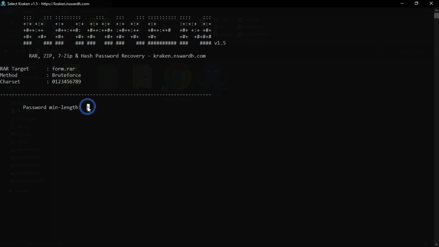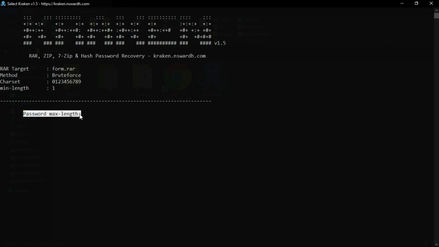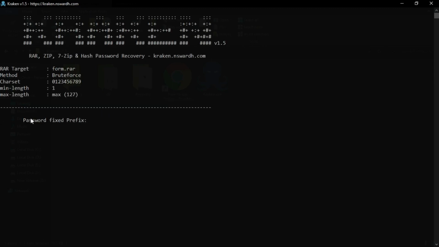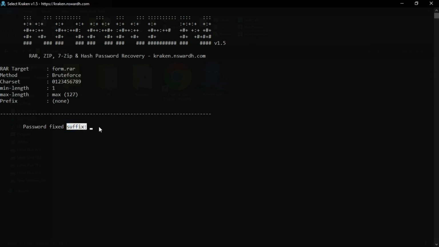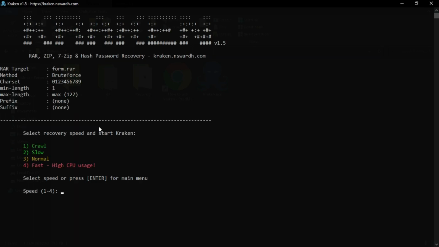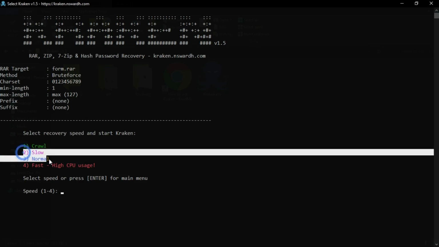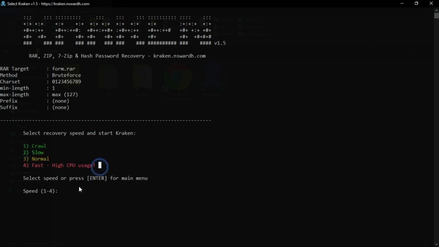Now if you know the minimum length of the password, then type it, if not then press enter. Similarly, the maximum length, if you know it, type it, if not then press enter. If you know the prefix of the password, meaning the starting digits, then type it, if not press enter. Similarly for the suffix. Now select the speed of recovery or cracking the password according to your PC performance. I am selecting 4 and then press enter.